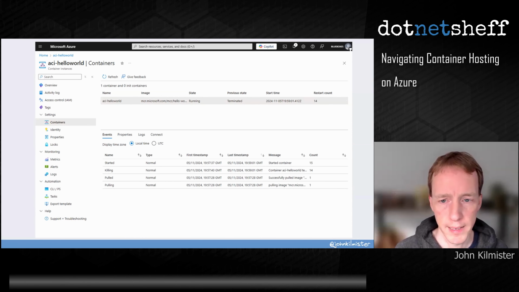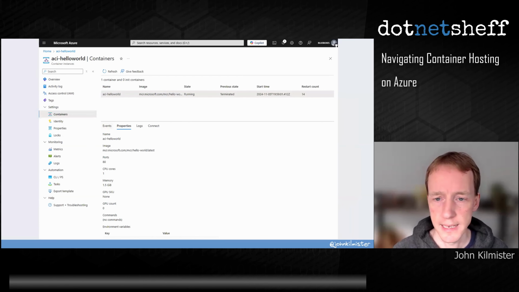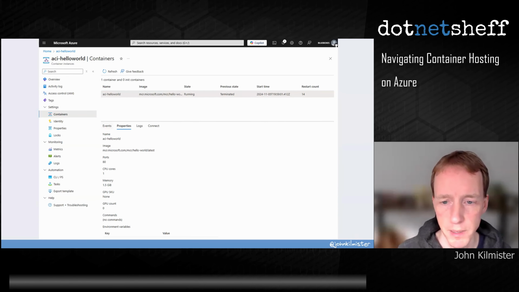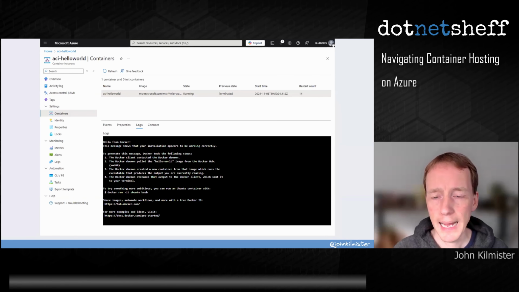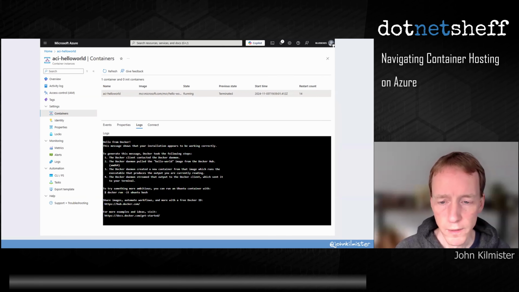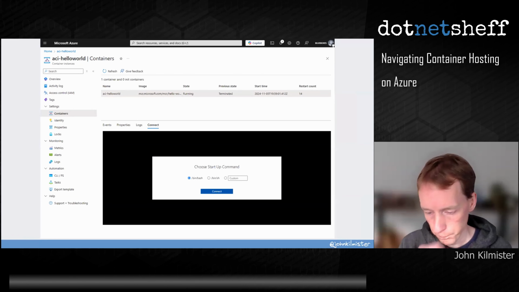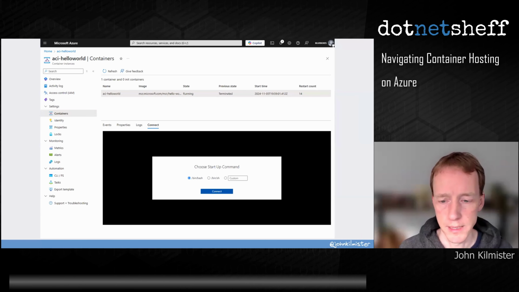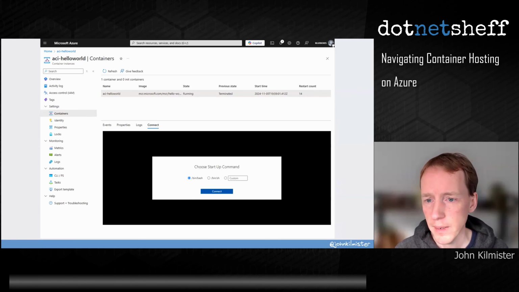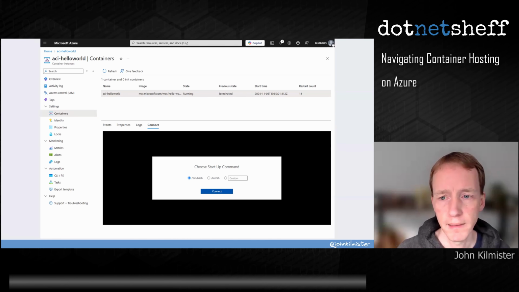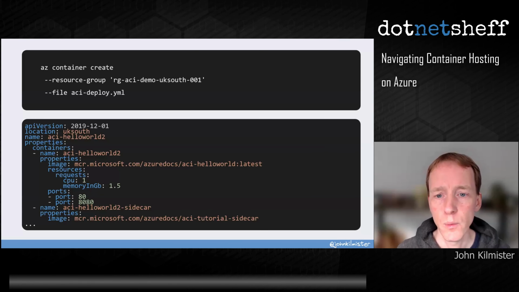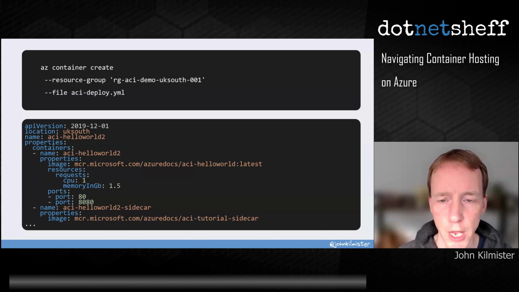And you get quite a lot of information in the portal. So we see the restarts and a bit of an event history. We also can see the properties, so you can see there the memory and the CPU allocated. And you can see the logs. One of the special features about this is we can also connect into it, if your container supports it, if you need to debug it further. If we want to deploy more than one container into our container group, then we can use a YAML file to do so, and then we can pass that YAML file into the create command.